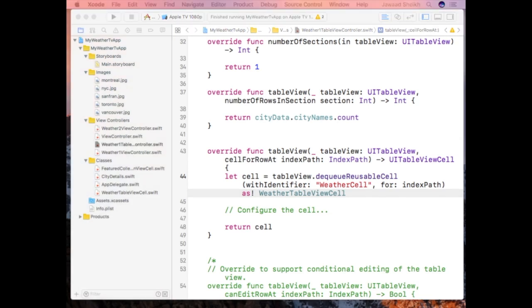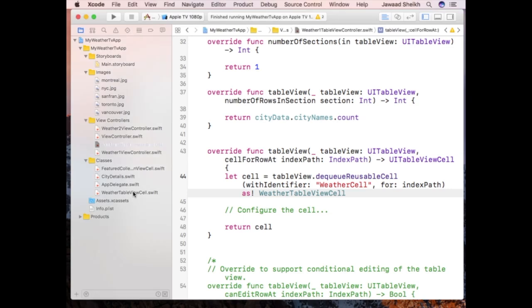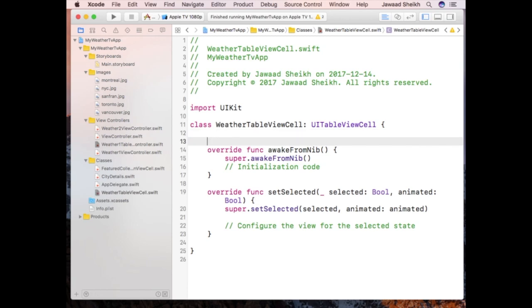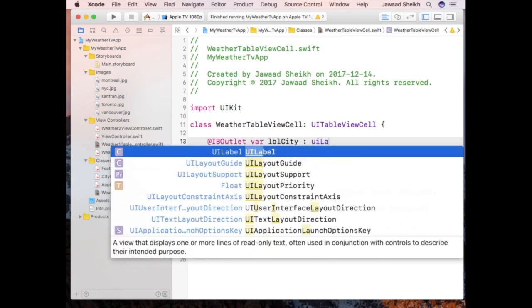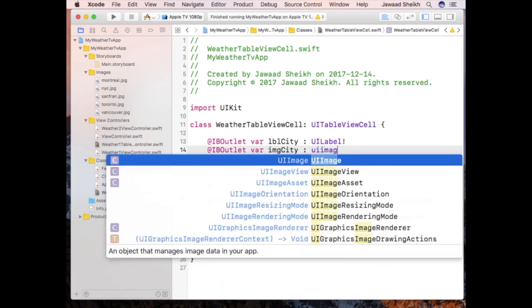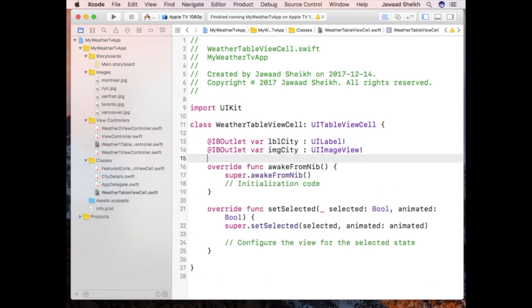Okay, so we're going to switch over to weather1 table view cell. We're going to define a couple of outlets here. So we'll say IBOutlet var lblCity of type UILabel exclamation mark, and then IBOutlet var imgCity of type UIImageView exclamation mark. And that'll be it for this object.